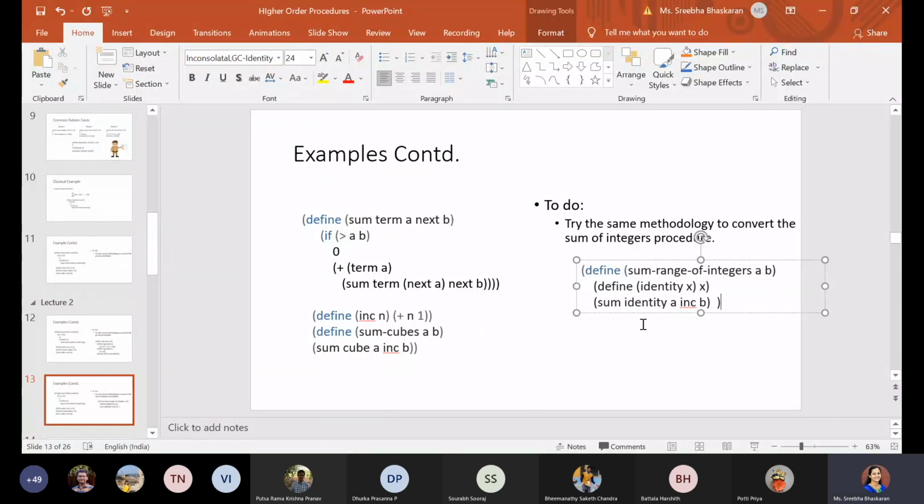So I have two things here. One thing is the identity is a procedure which has been defined inside this block. So this identity procedure cannot be used outside this sum of range of integers procedure. Whereas the INC procedure is defined outside, so anyone can use it. So I directly use this INC procedure which was already defined.